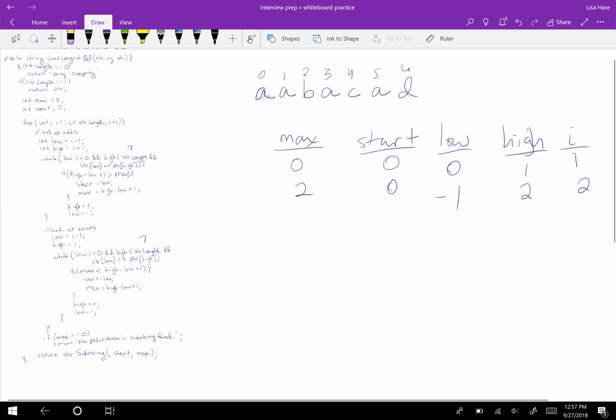And it says here, int low equals i minus 1. So low is 2 minus 1, which is 1. And high is i plus 1, so that's 3. So we've got low and high.